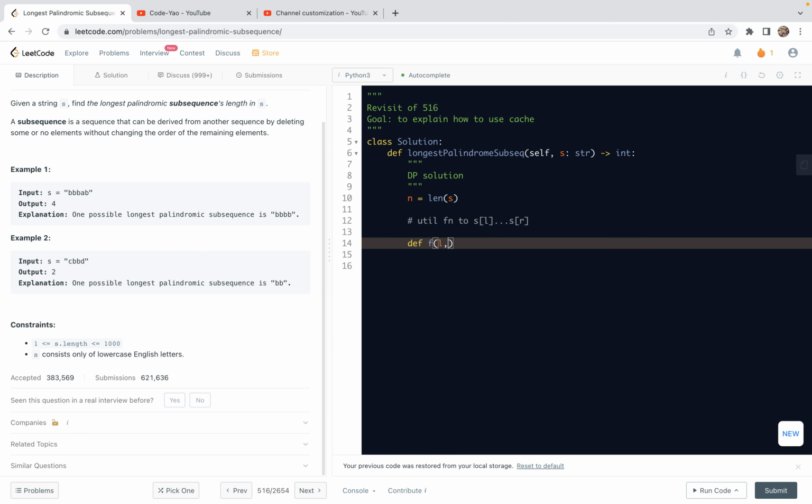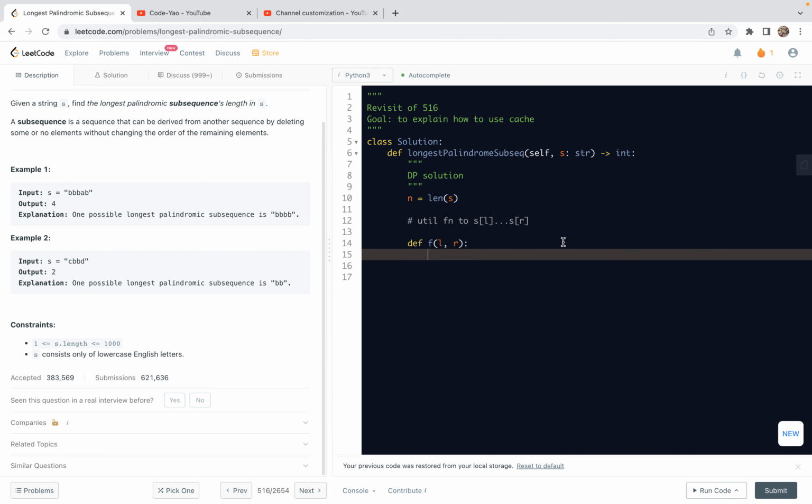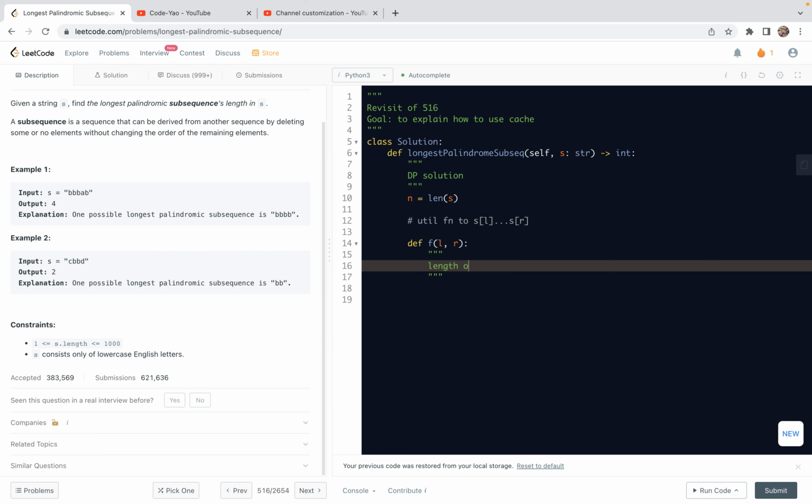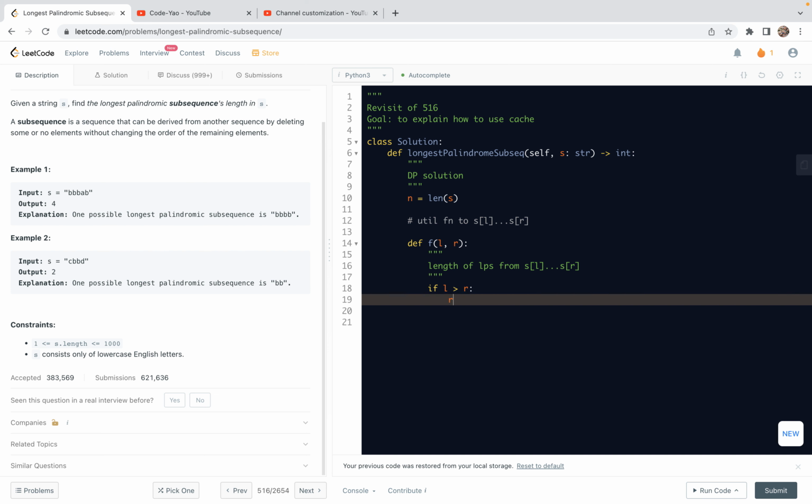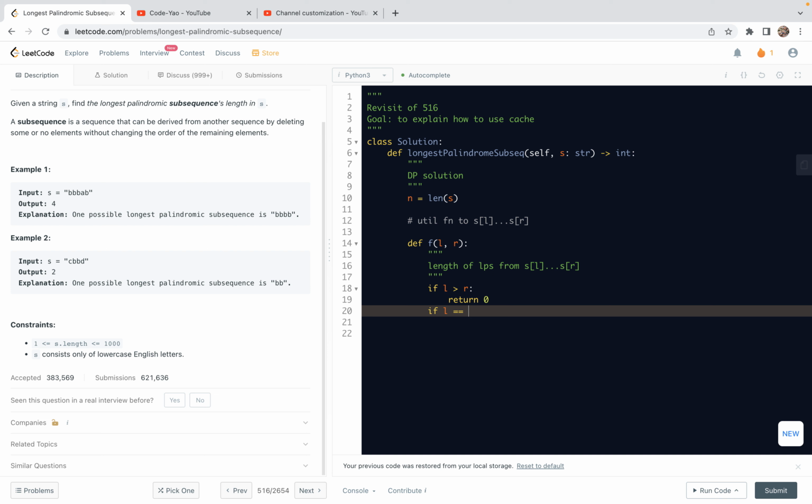So let's call this function f. So it accepts two indices, L and R, right? So the goal is to find the length of the longest palindromic substring length from s, starting from L, then ending at s R. So for this, again, let's first write some stop condition, because we are going to write this function in a recursive format. So first, if L is larger than R, in this case, we regard it as a base case, we're going to return 0.